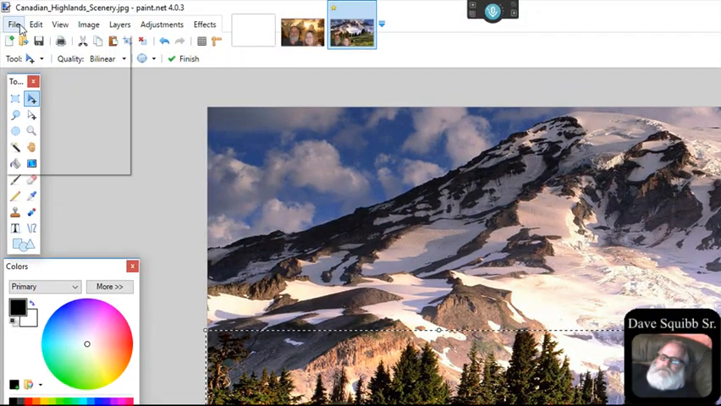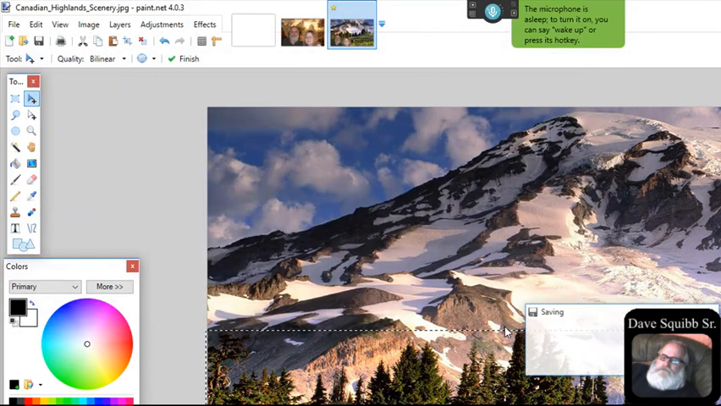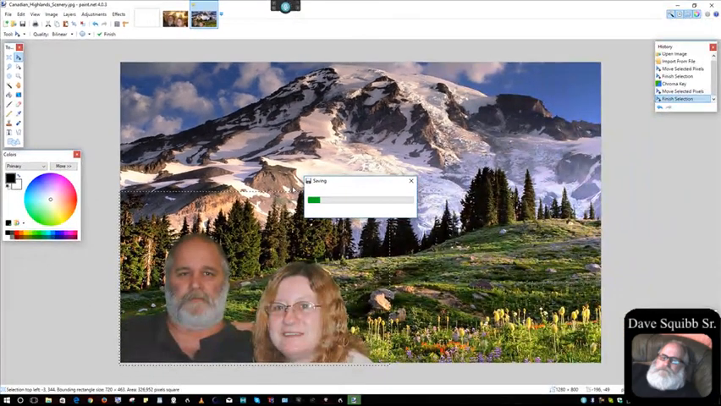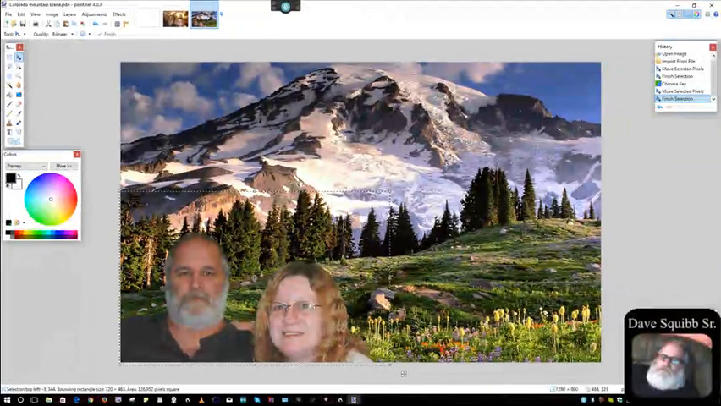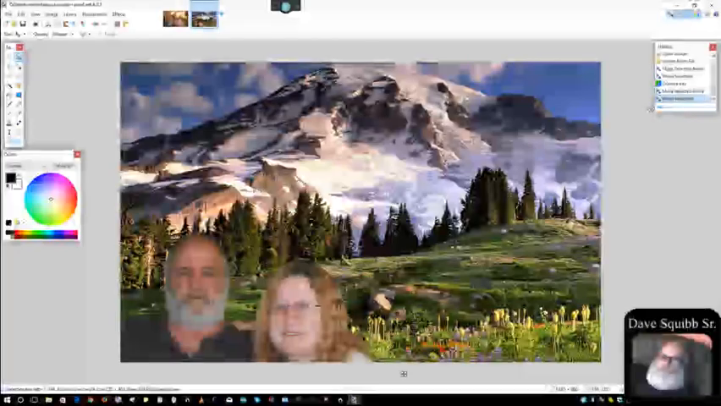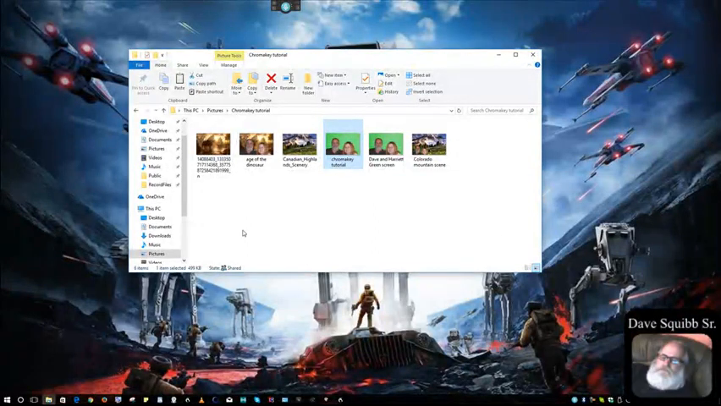Then all you have to do is file, save as, Colorado mountain scene. Click save. Sorry it takes me a minute after I say it, I'm just using too much RAM for my dictation program. A lot of things going on at one time. But anyway, there it is. Chroma key picture editing made simple.